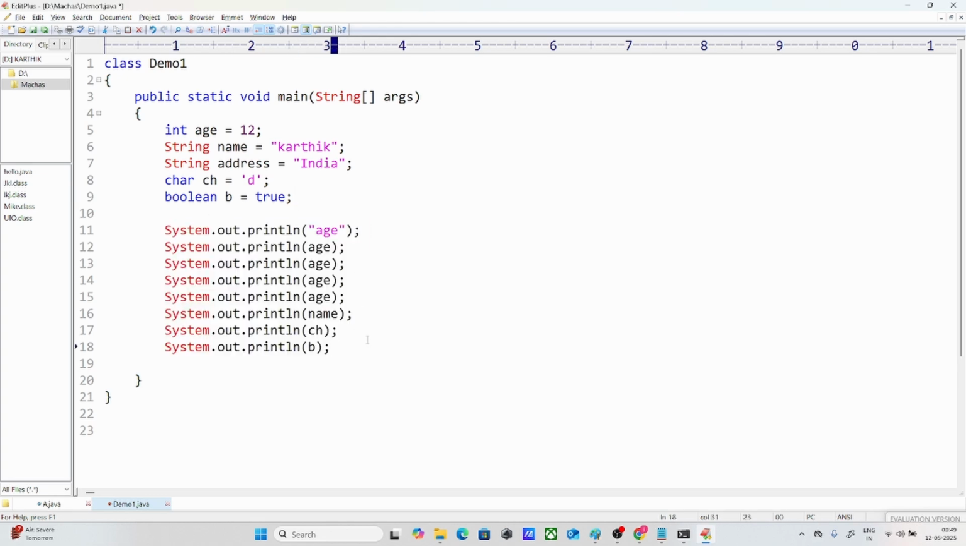In the next video we will see what is this int, char, boolean, like public, static and all, a basic intro we will be seeing. And about the naming conventions, all these we'll be seeing in the next video.